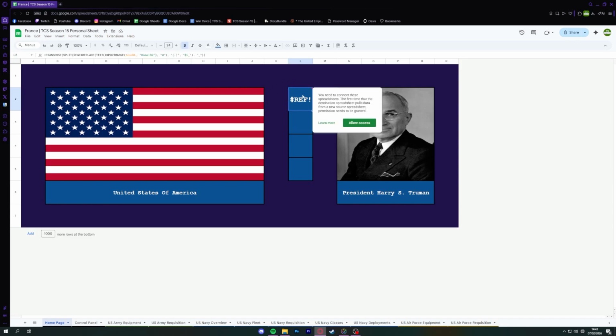This one, it will stay as a ref, and this is if you have access to the TCS main spreadsheet, you hit allow access and it should work. And it essentially connects the two sheets together so that they know they can refer to each other.